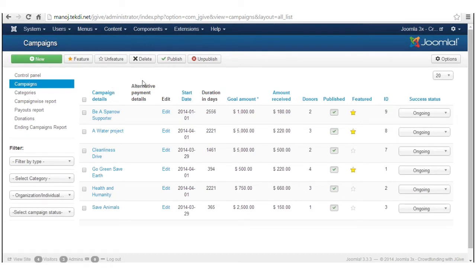You can create campaigns from the backend as well as the front end. So if you're a single site needing to do campaigns, you do not need to use the front end campaign creation. You can just do it from the backend. And suppose you are running Jgive in multi-vendor mode, like Parth mentioned earlier, there can be different campaigns created by different users of the site. So all the campaigns are listed in the admin backend. You can publish, unpublish, feature, unfeature, and delete the campaigns from the admin backend itself.